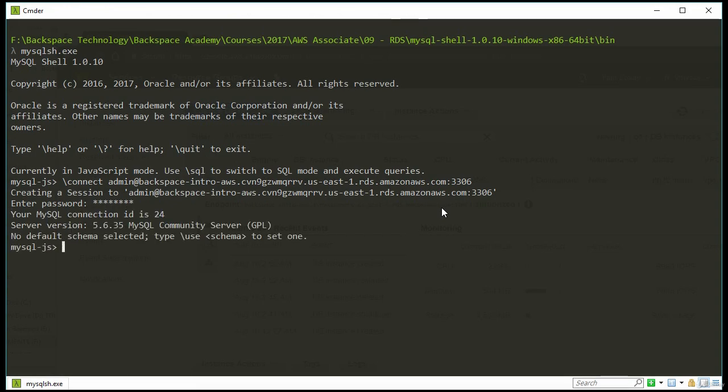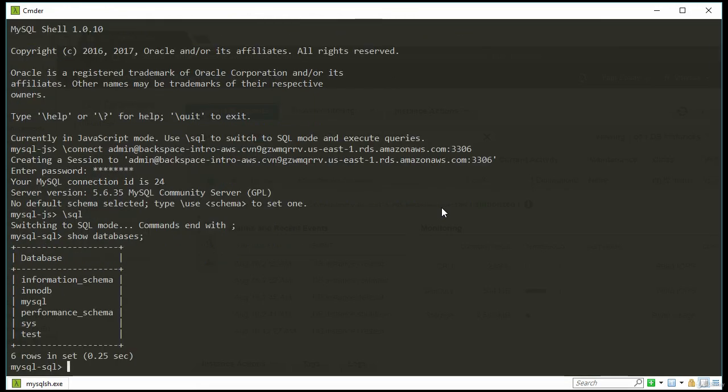And there we go. Now what I'd like to do is just issue some SQL commands to the database. So I need to change to SQL mode. So again, we do \sql. And I can issue a command now. So show databases. Now make sure that you put a semicolon on the end of your SQL commands, otherwise they're just going to hang there. And then we can see we've got our standard MySQL databases there, and down the bottom we've got our test database that was created for us by the RDS service.